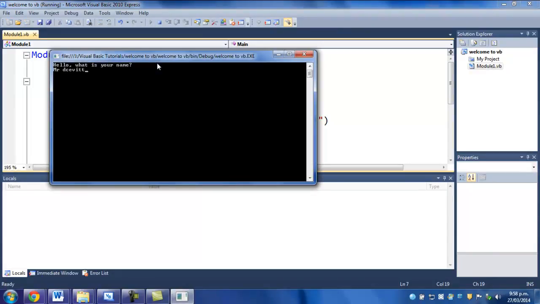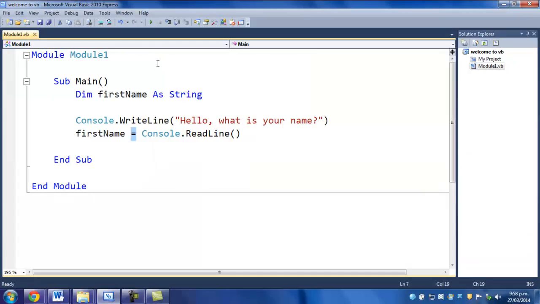I'll type in my name here. You'll notice that I'm not a very good touch typer. That's one of my things I need to work on. Push enter, and that's the program running. You might think that's not very spectacular, but what's just happened is it's asked this question, and then it's stored the result of the answer in this variable called first name.